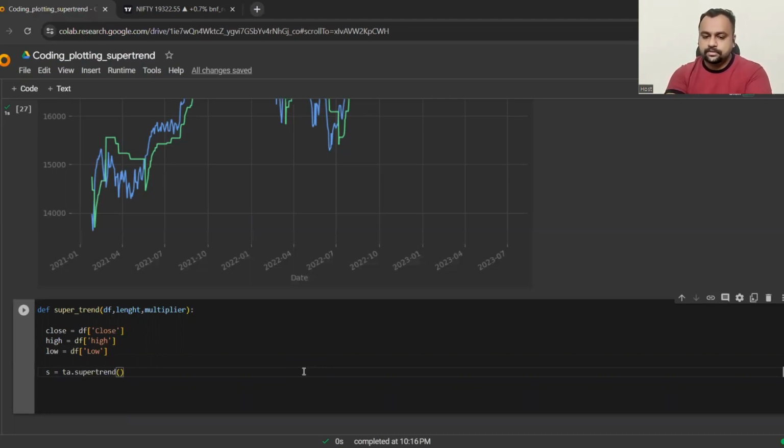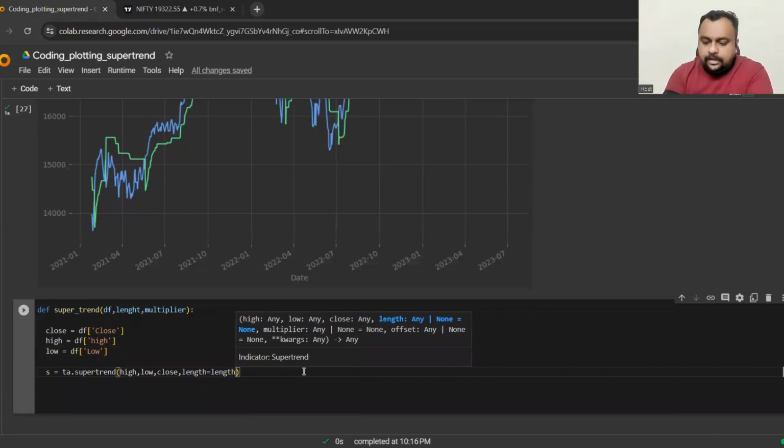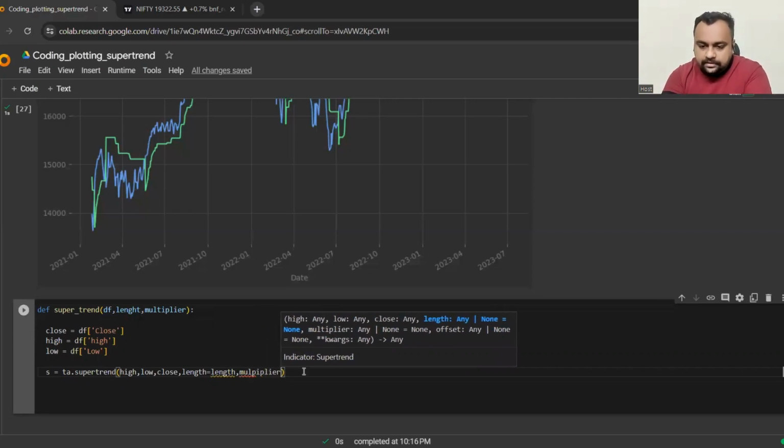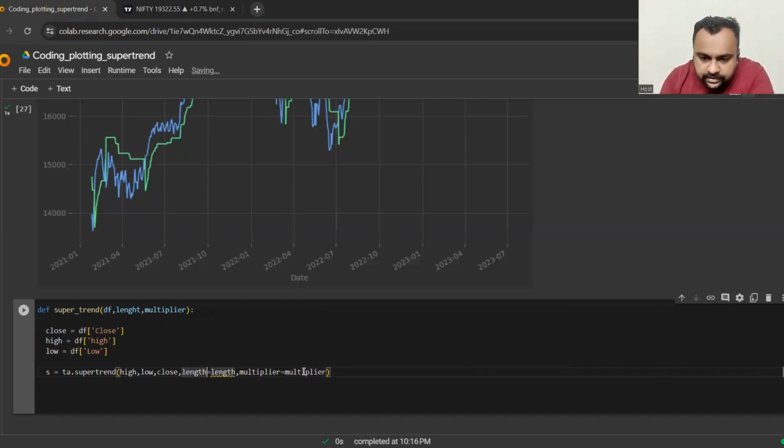Here I'm applying the supertrend over here, and we already have the high, low, and close defined. And over here, length, I'm going to keep equal to length. And you can write down some other variable if you like, multiplier equal to multiplier. Okay. So this should be it. Length equal to length, multiplier equal to multiplier. No spelling mistakes. Let's move on.